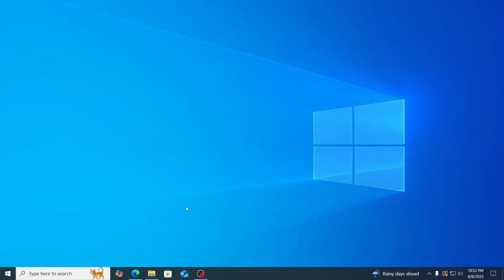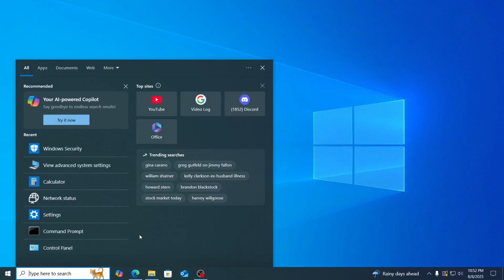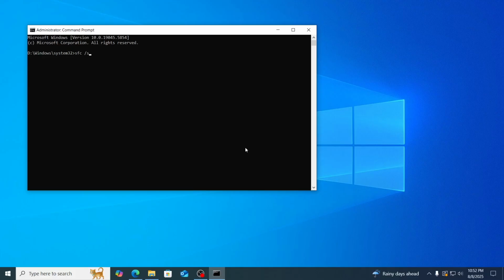Then just minimize this. Then just go ahead and go into search and search for CMD and open up CMD as administrator. Then in here, type sfc /scannow. Just type this here. And then just go ahead and hit enter. Then just wait. It will begin another scan for your system, and if it finds something, it's gonna fix it for you. As you can see, it has already run the scan.